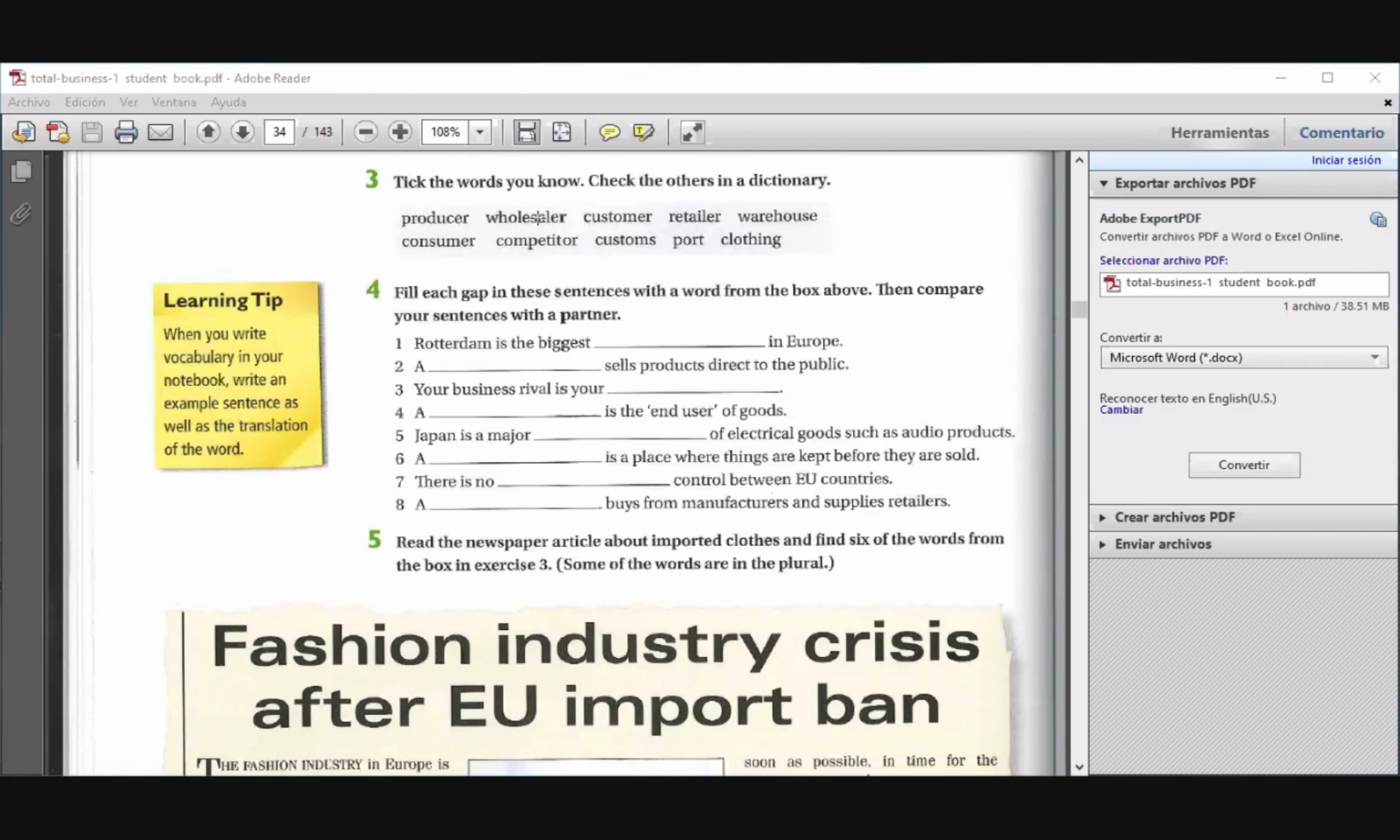All the words? Yes, please. Consumer is consumidor. Okay. Wholesaler. I don't remember the meaning of that word. Okay, I'm going to help you. Don't worry. Wholesaler means mayorista. Mayorista. Okay. Customer is cliente. Retailer is revendedor, o minorista. We can say that in some way it is the contrary of wholesaler. Wholesaler is mayorista and retailer is minorista. Al detalle, we can say. Okay. Thank you.